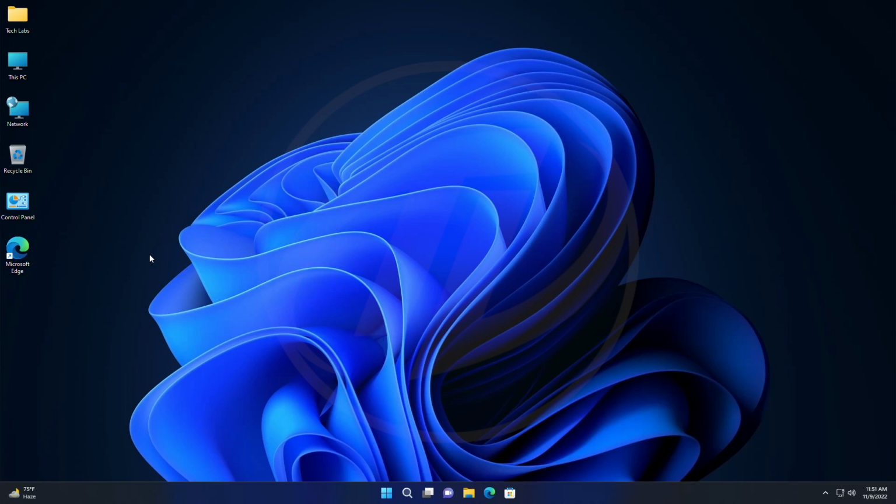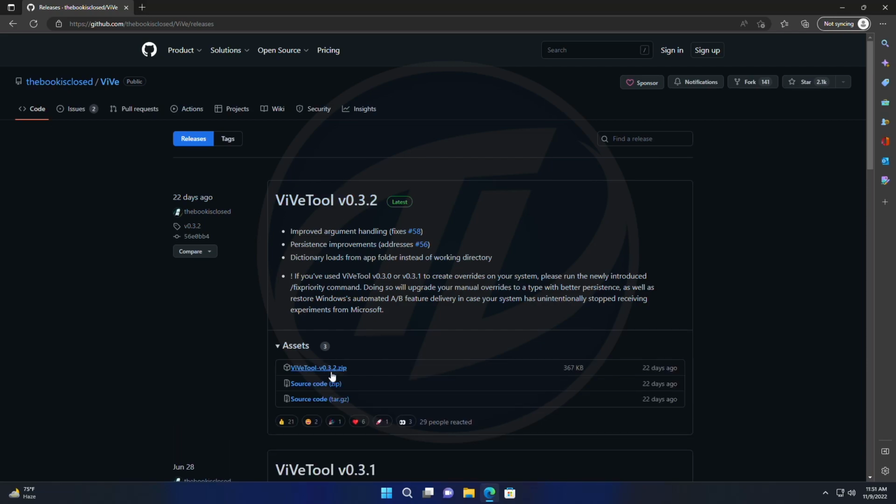And now, let's begin. For enabling new search box in Task Manager in Windows 11, you must have Windows 11 build 25231 or build 22623.885. Now, download the ViVeTool from the link given in the description.